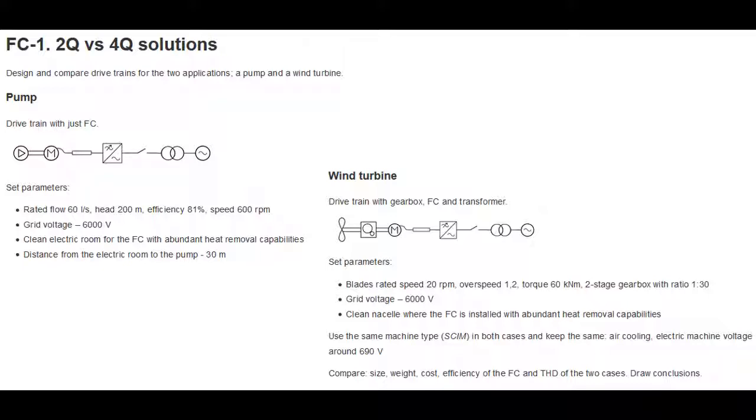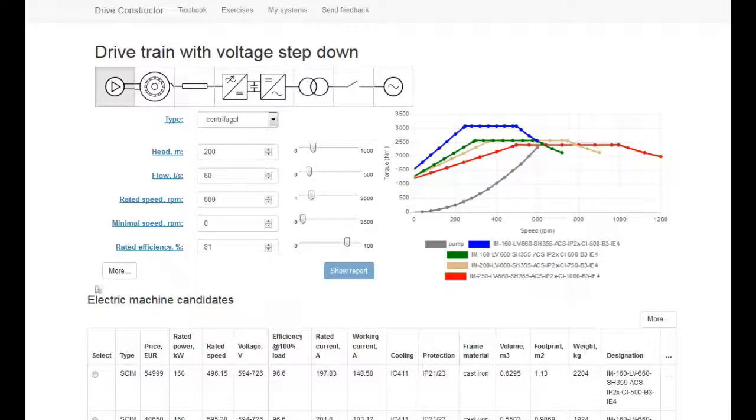So when choosing these two frequency converters, you will have to write down such parameters as size, weight, and cost of the frequency converters, as well as their efficiencies and the total harmonic distortion value for each of the cases. So this will help us to make a comparison and draw some conclusions. So let's first work with the pump application.